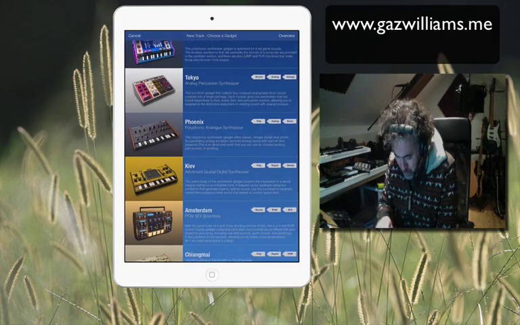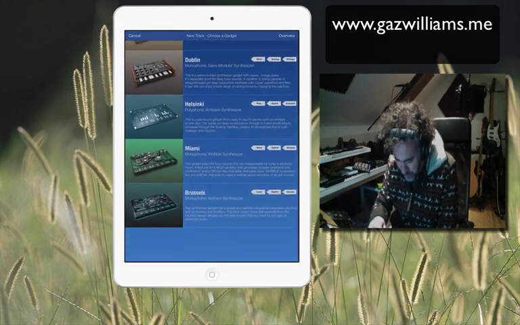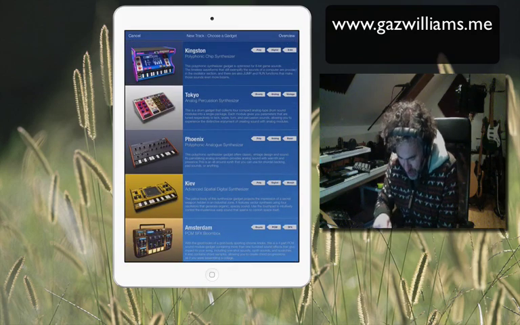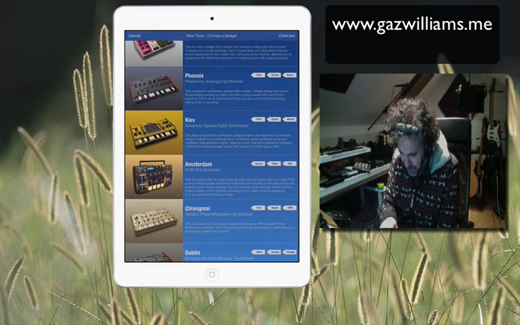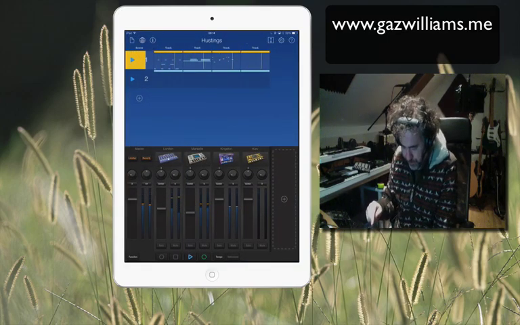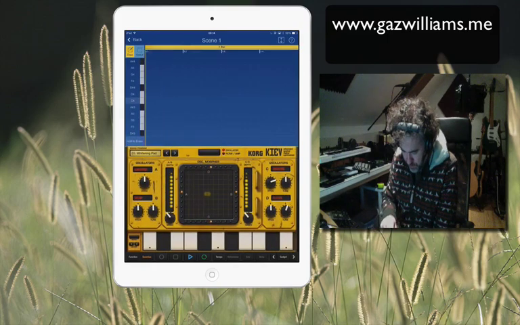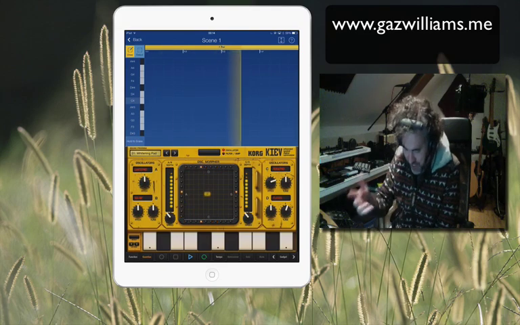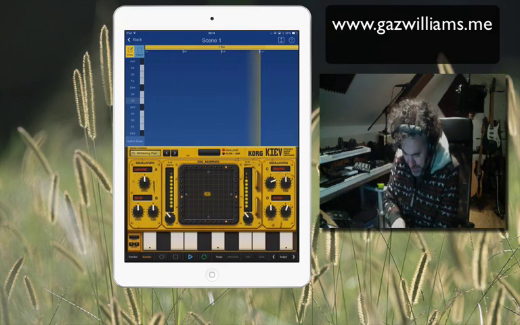Okay, anyway. Ooh, there's so much to choose from. It's a bit mind-boggling. Let's have a look at Kiev. Advanced Spatial Digital Synthesizer. Let's go into there. Woo. Let's go in and let's have a look. Oh, this lag is really irritating me, but as I say, the lag is my AirPlay lag.